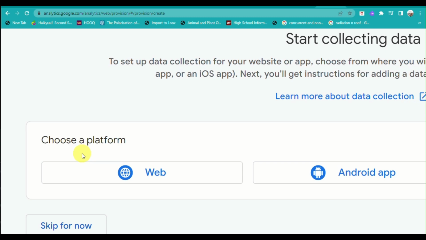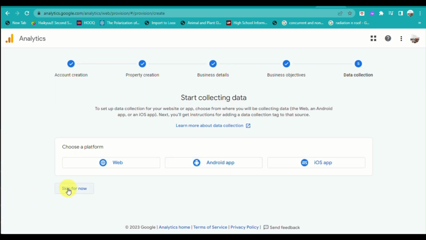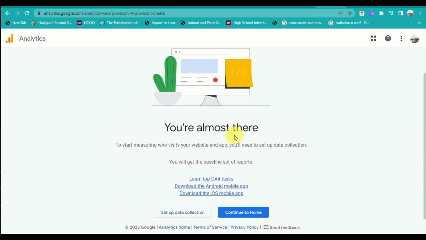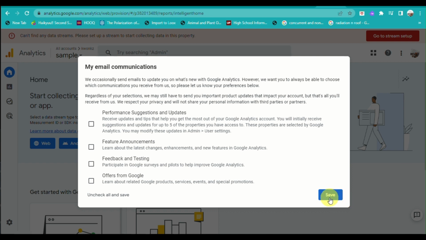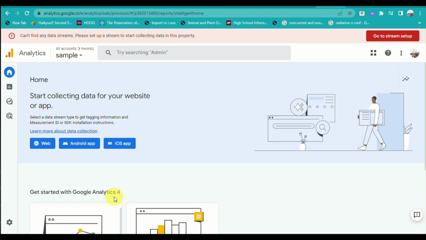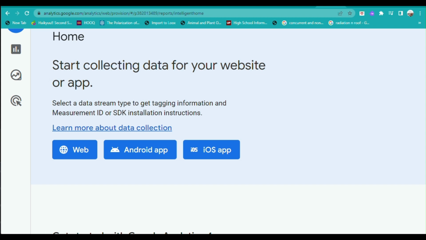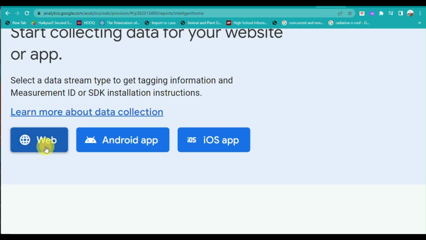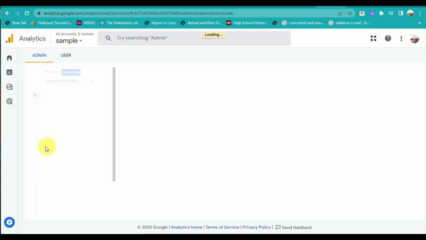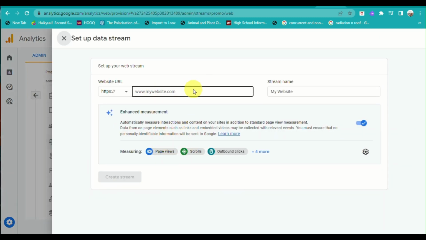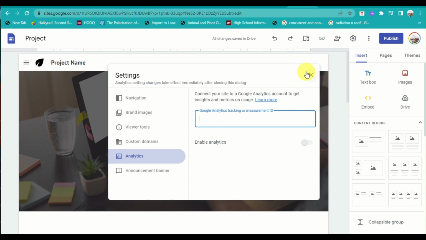What you need to do is choose a platform. In this case, we have the website from Google Sites. Then we can go to your homepage and click on save. Then what we need to do here is get the measurement ID. We need to input the website's link here, since Google Sites is for creating websites, and then input the URL of the website we have.